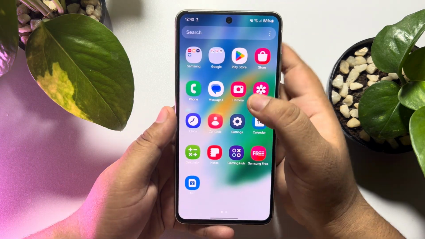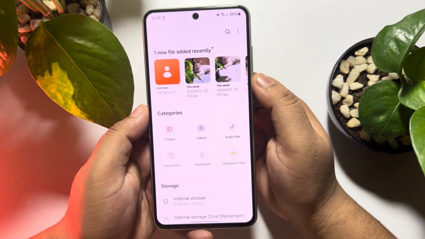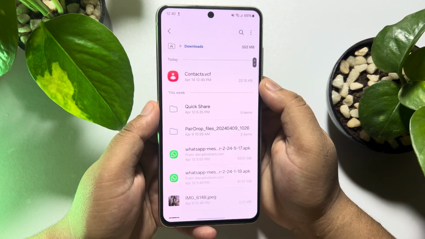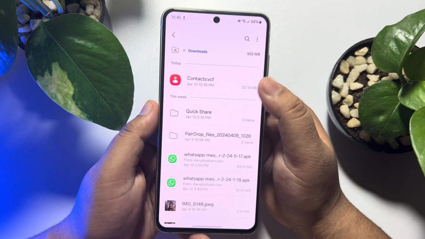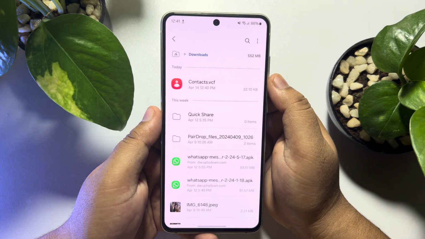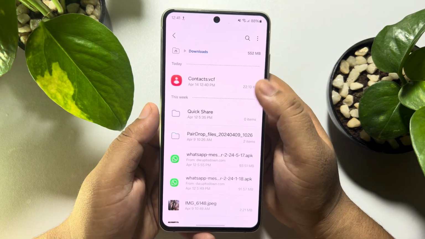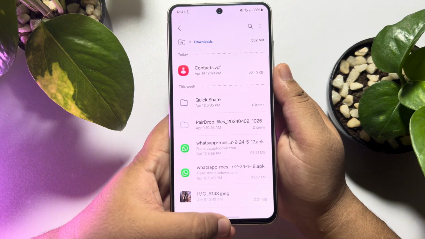Now go to your Files app, go to Downloads folder, and here you will see this contacts.vcf file. So this is our contacts files. Now we will upload this file to our Gmail.